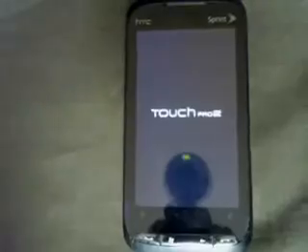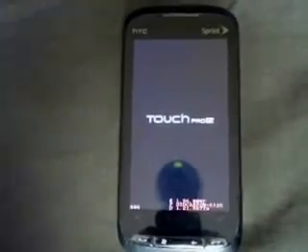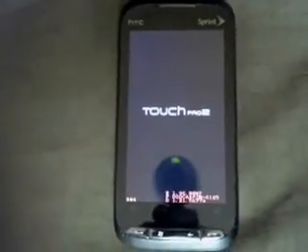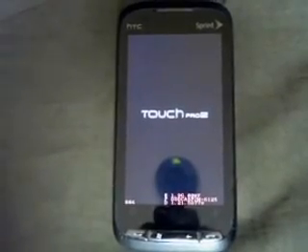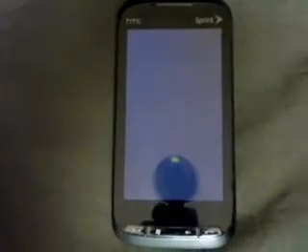Alright, so once the phone restarts, now we can see just exactly what the Gen Y dual boot will do. You won't have to boot up Windows Mobile and then go into Android. You can just boot up straight into Android from the initial boot up of the phone.